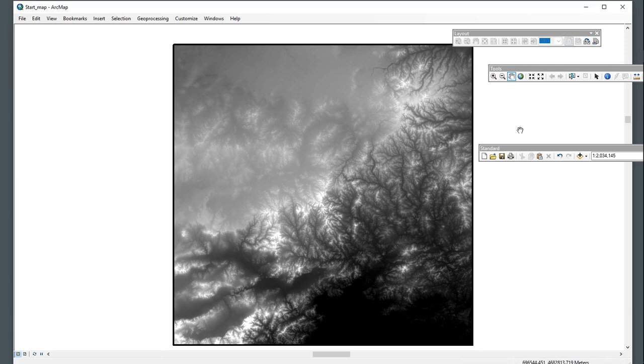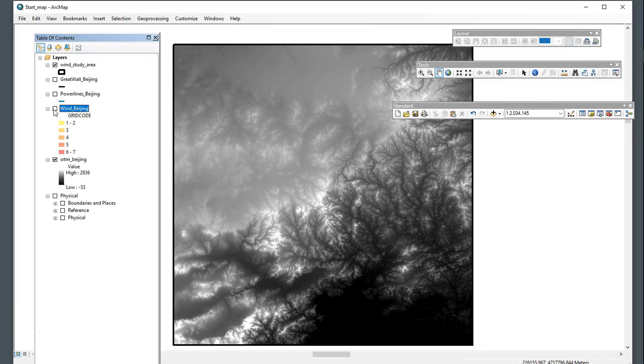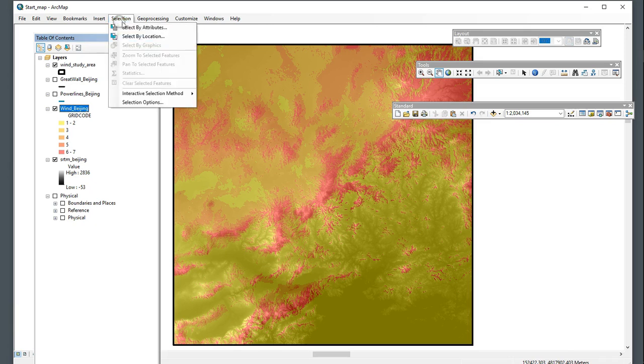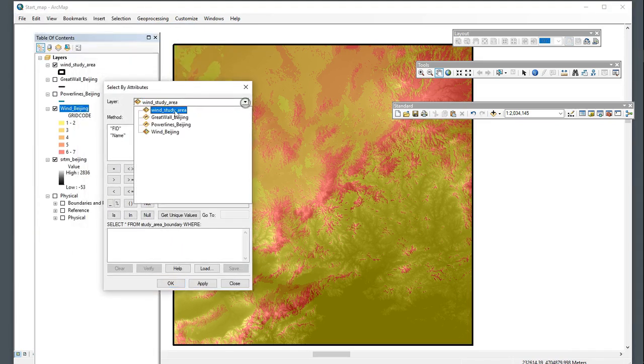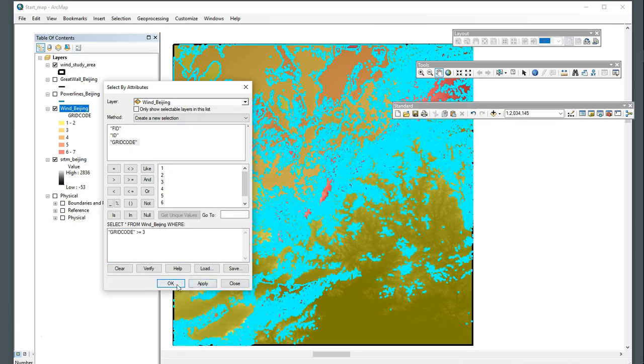This particular data set is coming in as a polygon. If I put this on top, they look like cells, but they're not. They're actually just polygons. We can go ahead and select by SQL. So we'll do select by attributes, and we put in wind, and the grid code here is going to be greater than or equal to 3. Say apply, okay.